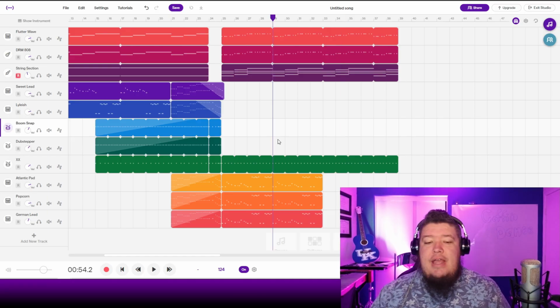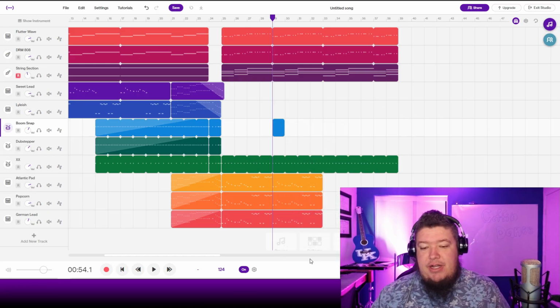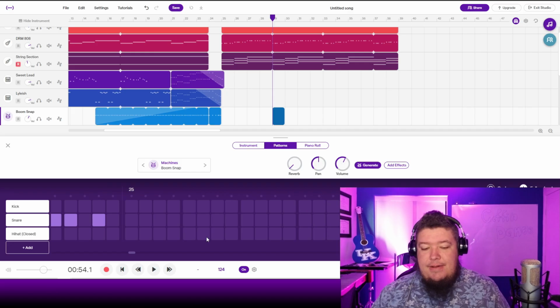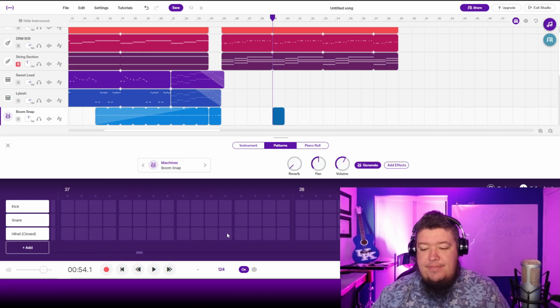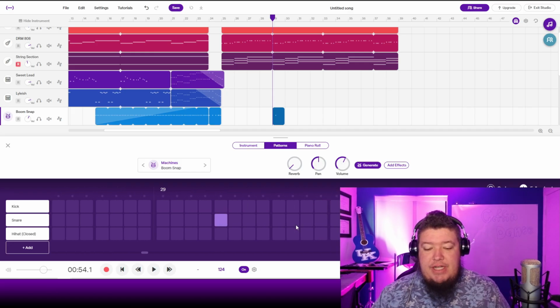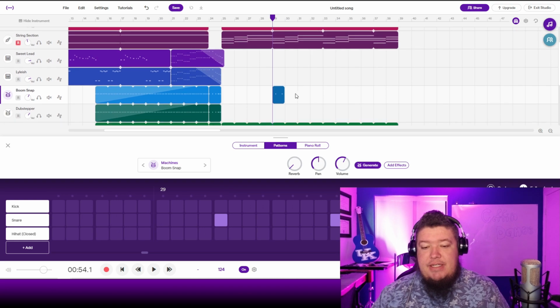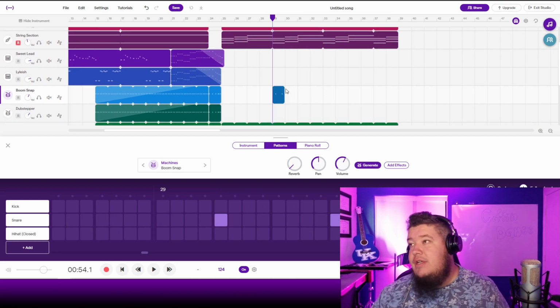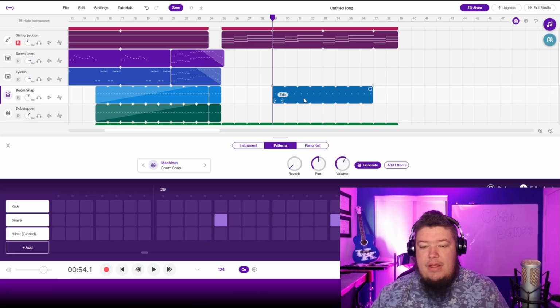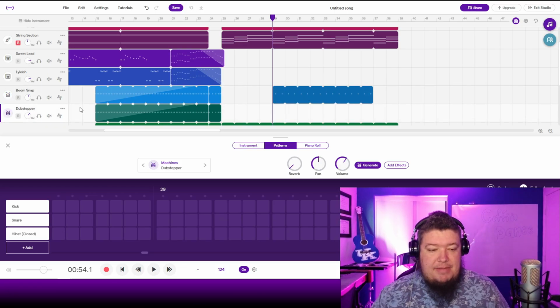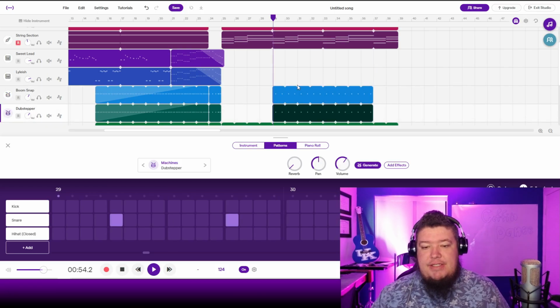I don't know. In the song, the next thing to come in chronologically is the boom snap snare drum. So we're going to create a region right here in measure 29. Double click. Let's go over to 29. And it's just some 2 and 4 snare drum. Easy peasy. We're going to drag that out until measure 37. Copy and paste that over to our dubstepper, and we get this.